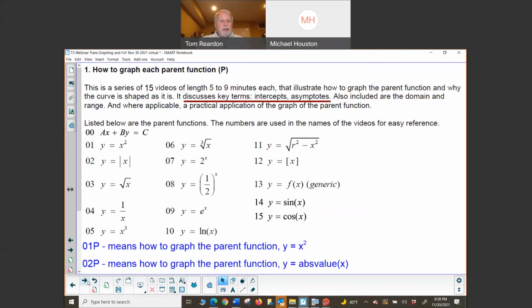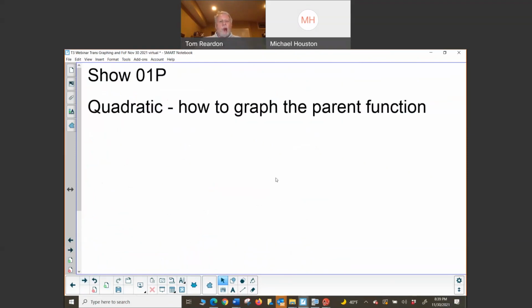Key terms are discussed like intercepts, asymptotes, domain and range are included, and where applicable, a practical application of the graph of the parent function. So something you would do your first time, except I'm doing it. So the numbers, again, are just for easy reference. Do not memorize them. So I do want to show one of these.